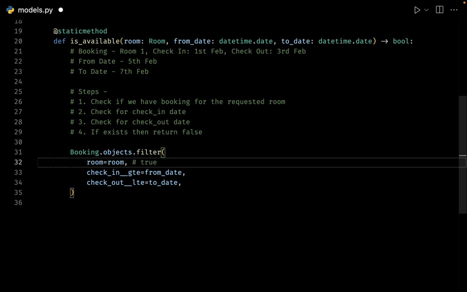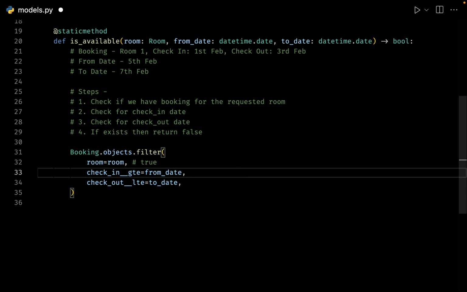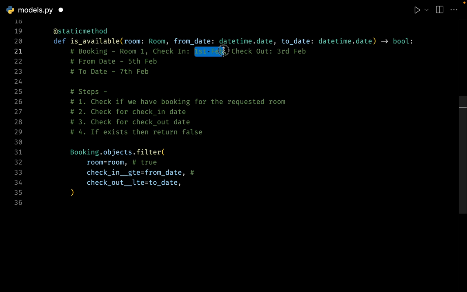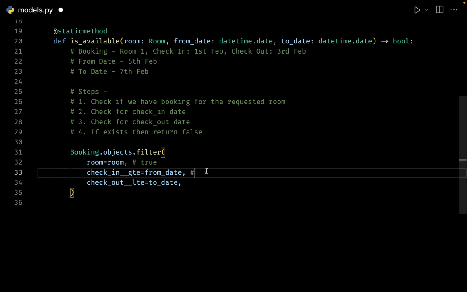Now let us try and evaluate the second condition. The second condition says that we want to check if our check-in date is greater than or equal to our from date or not. Our check-in date is 1st of February. Now, is 1st of February greater than or equal to 5th of February? The answer is no. So this parameter would be evaluated to false.